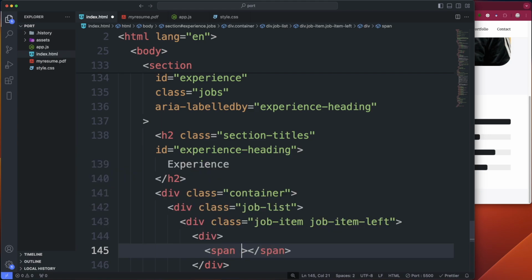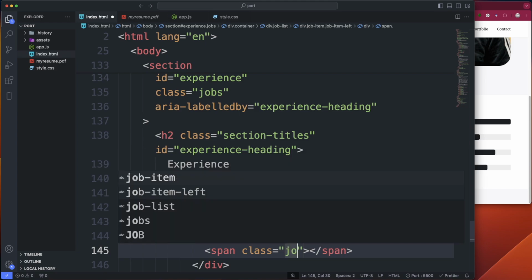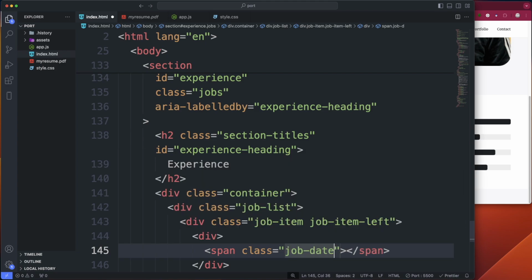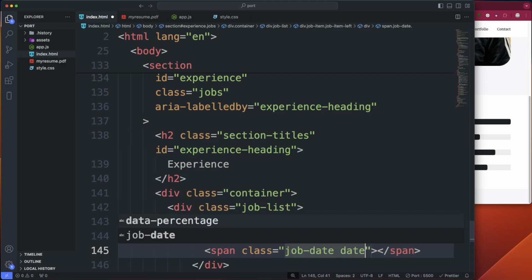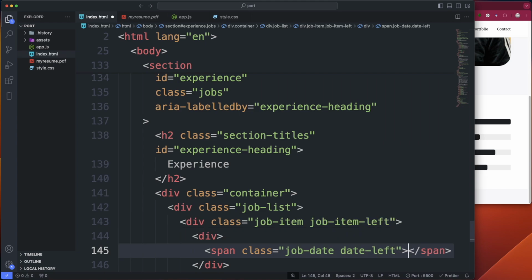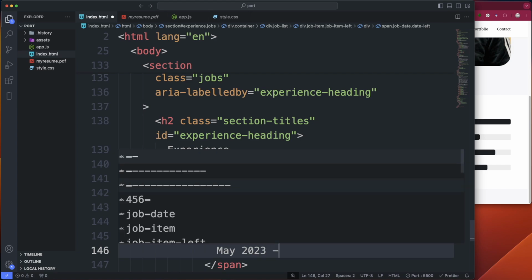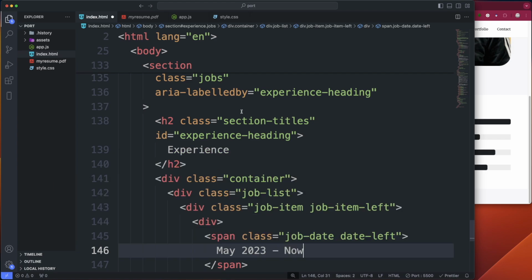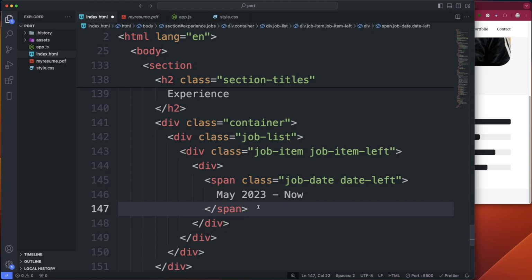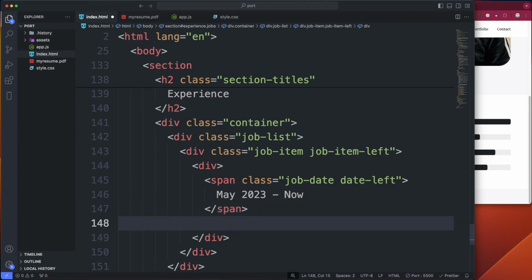Have a span in here with the class of job-date, and then we have a date-left. And in here you could put your current job. So this span is going to have, I'm gonna put May 2023 to now. Right? And after this, we're gonna have another div with the class of job-content.